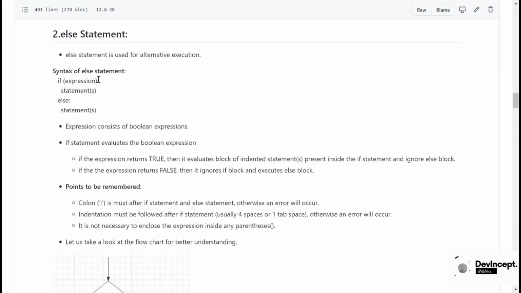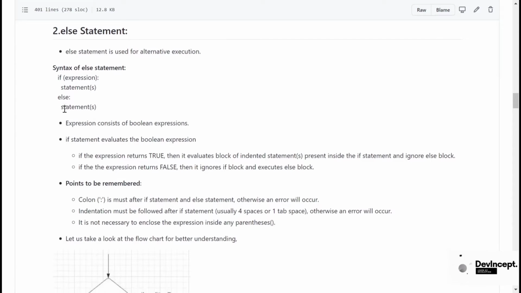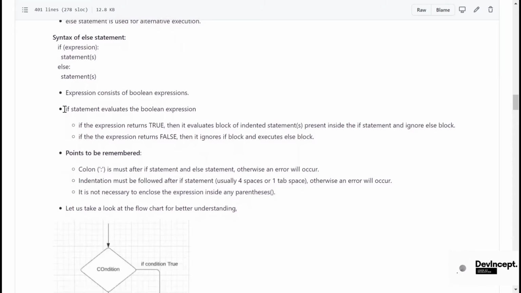Let's take a look at the syntax. If expression colon, block of indented statements, else colon, block of indented statements. What happens here is the if statement evaluates the Boolean expression. If the expression returns true, then it executes the block of indented statements present inside the if statement. If the expression returns false, then it executes the block of indented statements present inside the else statement.